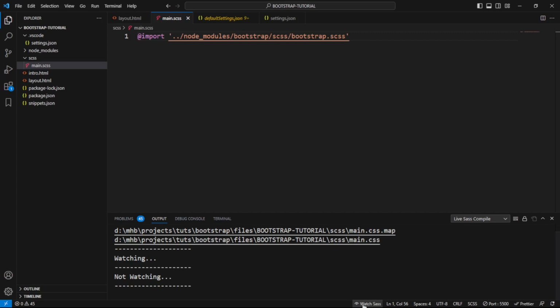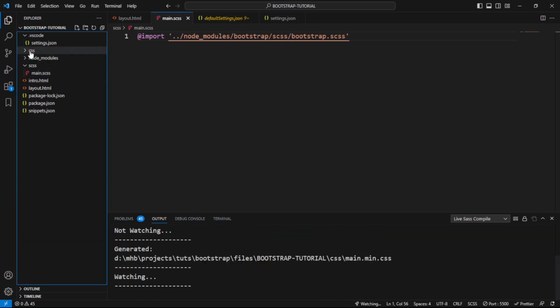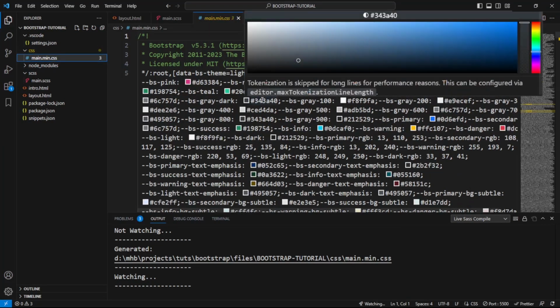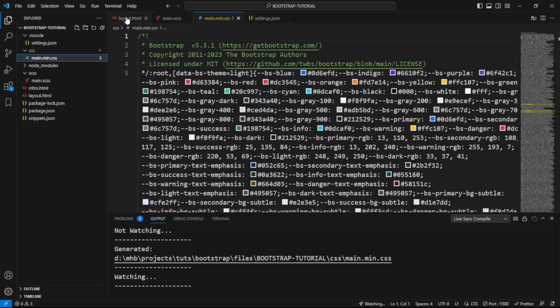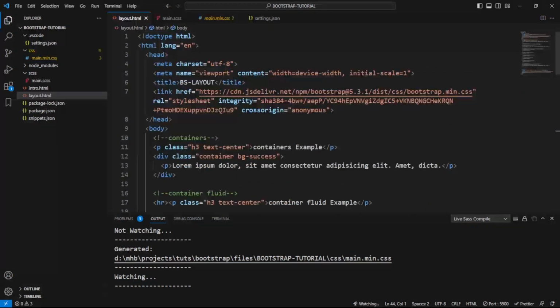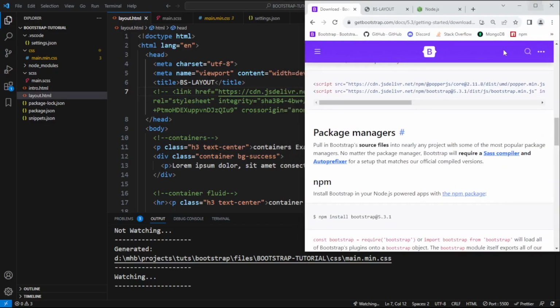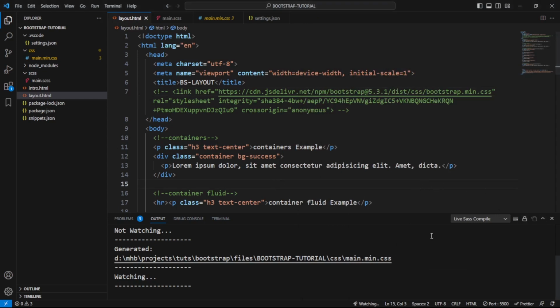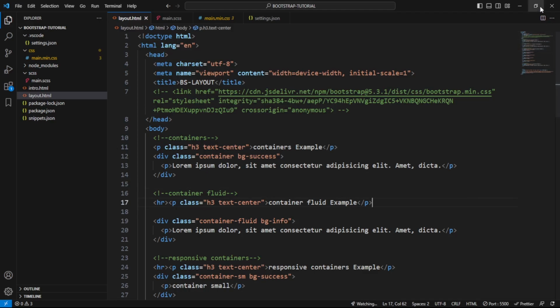Now let's get back to our main.scss, and let's turn this Watch Sass back on. Now you notice that it created a css folder as well as main.min.css. So this is the file that you will need to link in our layout. Let's come in here, and for now I'm going to comment this out, hit save, and get back to our browser, and let's resize it. Alright, for now I am also going to close this to make some more room.